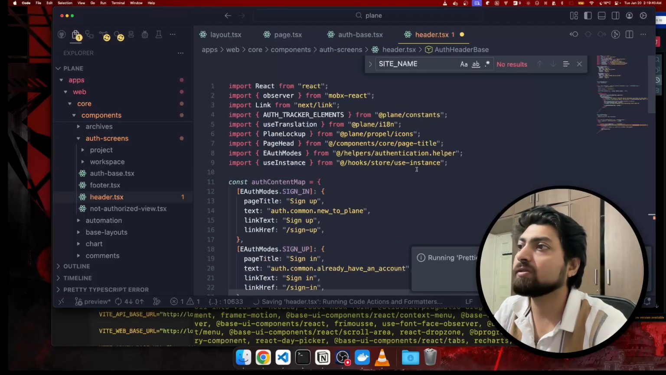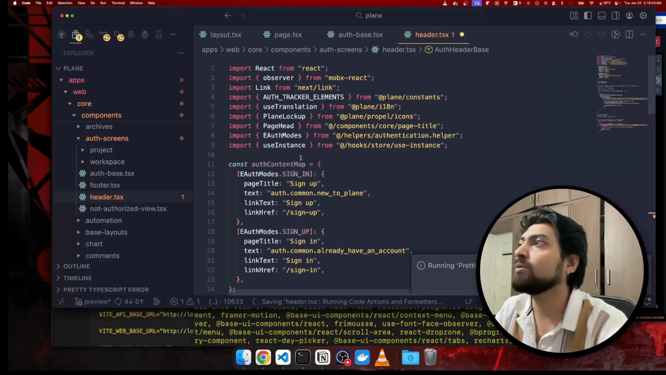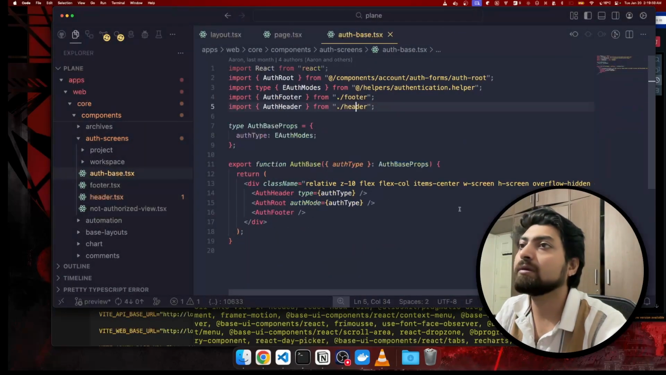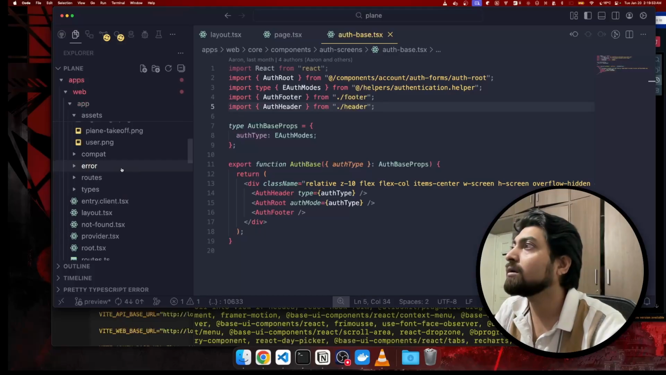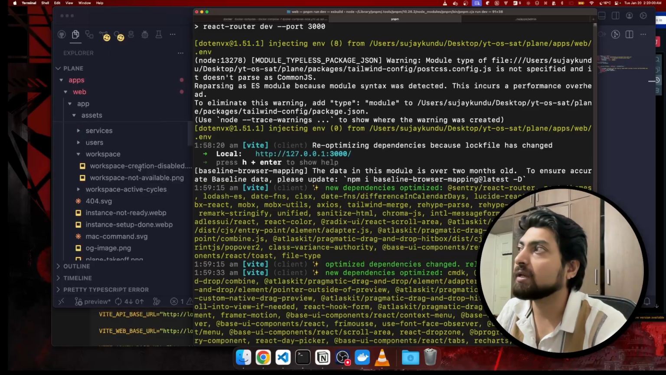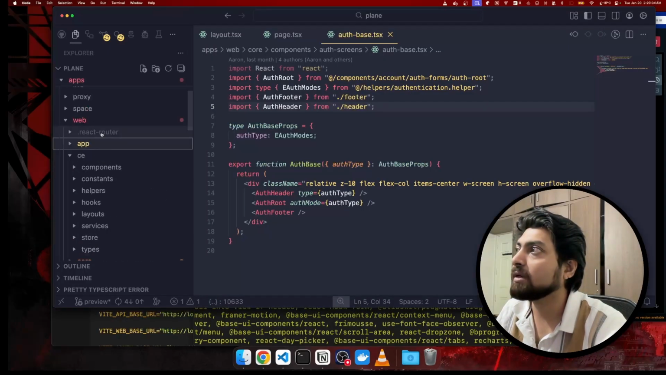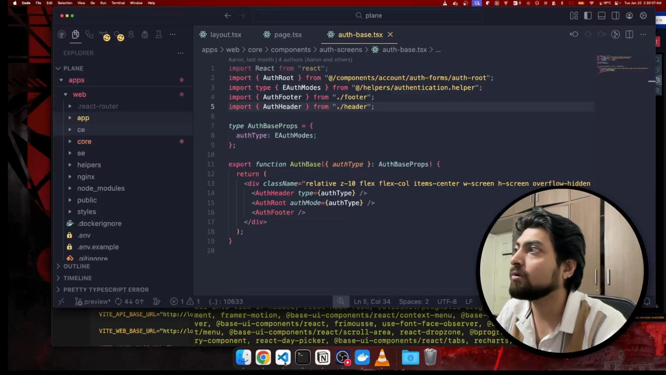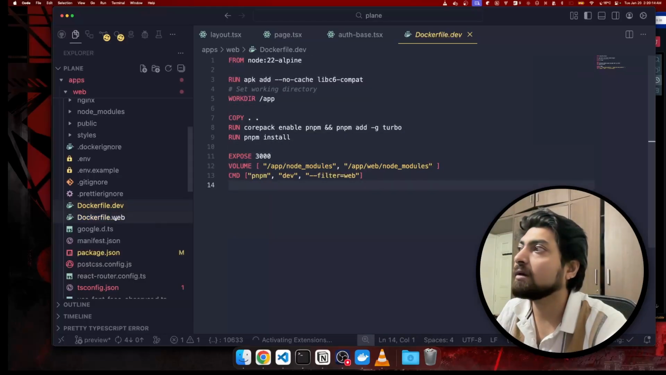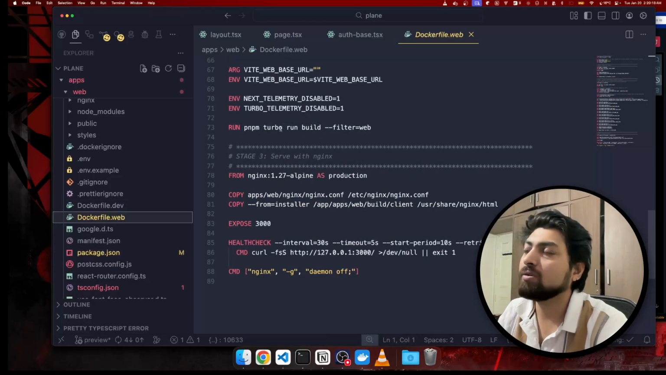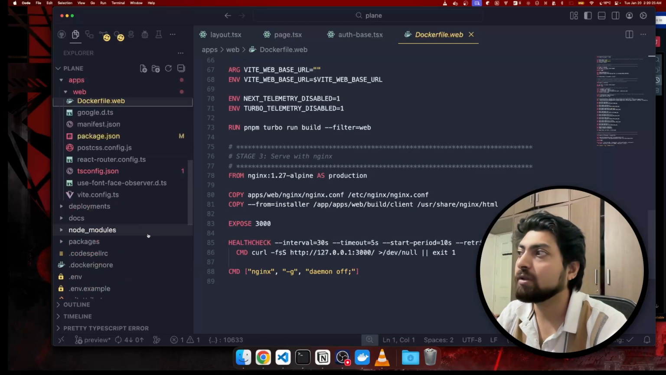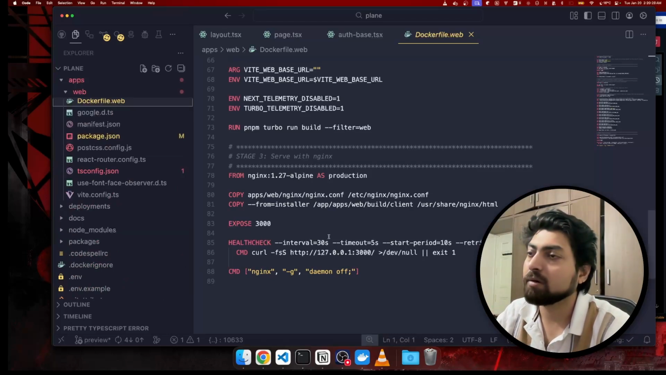And once you're done with these things, I mean the customization part, then what you do is, okay, my VS Code is behaving abnormally, but yeah, you can recreate the image of this container. What I mean by recreating the image: if you see this web folder, here there will be a Dockerfile.dev and Dockerfile.web. These are being used by Docker to run the app when you are using docker compose up and all that.